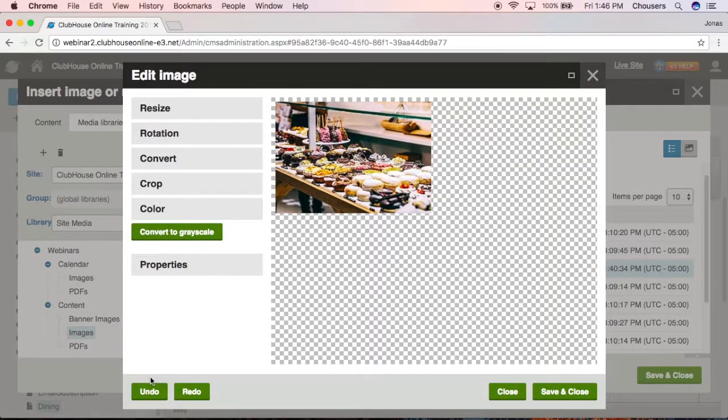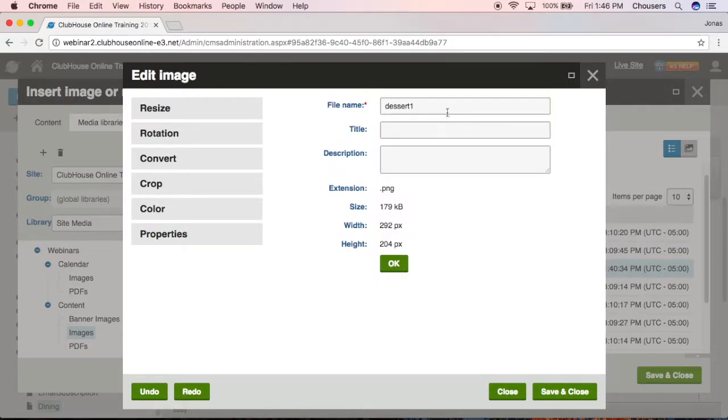Lastly, you have your properties for the image. If you like, you can change the file name of this image. So maybe we want to change this to cupcakes. And it is optional to add a title and description, which are for internal use only. So if you do want to give a description maybe of where you plan on using this image, you definitely can. However, again, it is optional. Below that, you'll see our extension, file size, width, and height of that image.